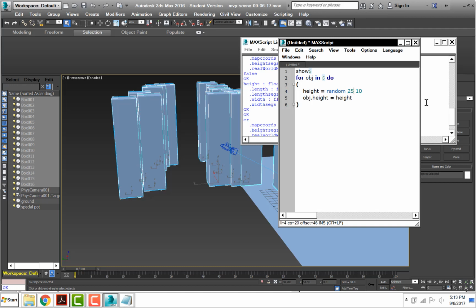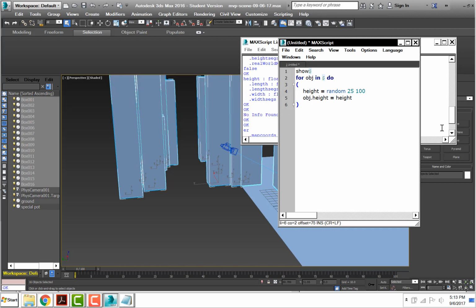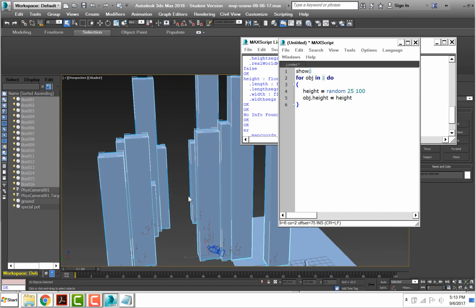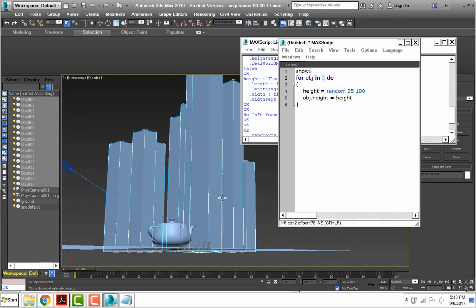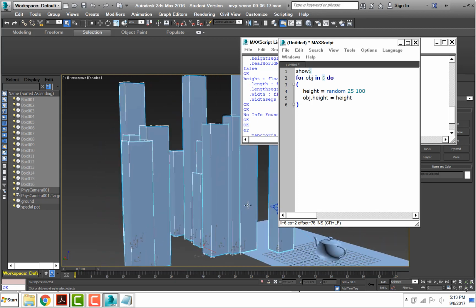I just hit Command Z to undo that. I want them a little bit taller, so let's try a random height between 25 and 100 for every box that's selected. Okay, not too bad. That's a little bit more like what I'm looking for. I can live with that.